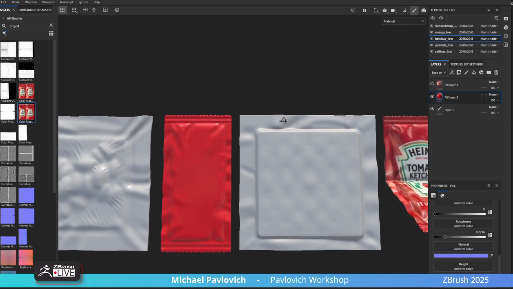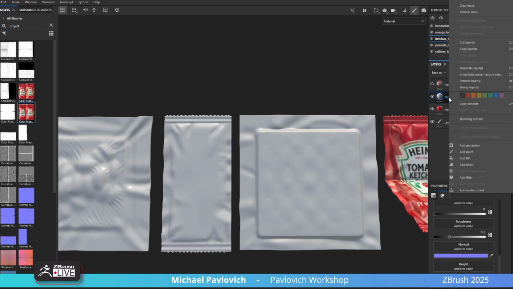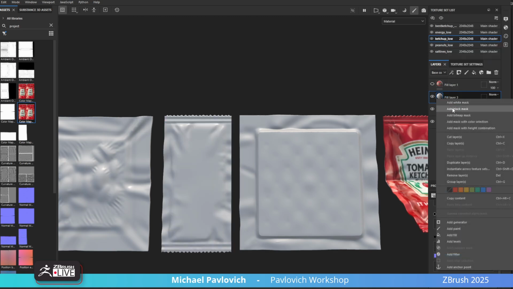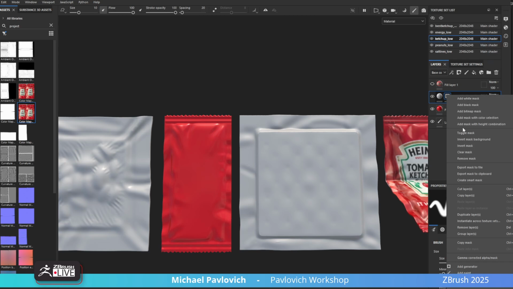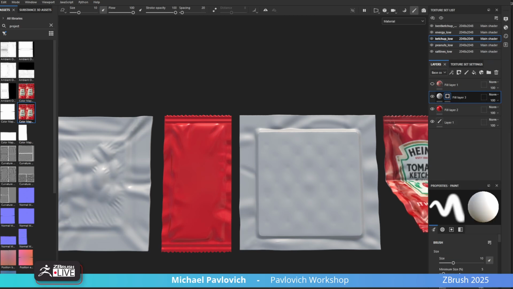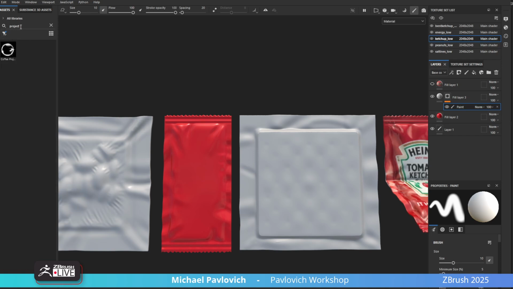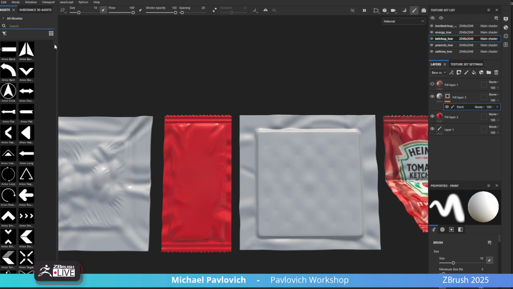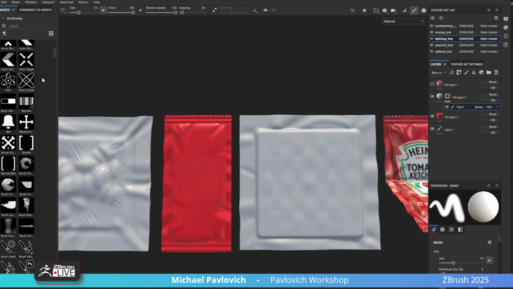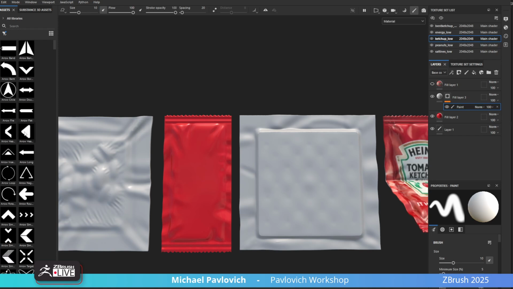So for instance, if we wanted to put an emblem on here, we could make another fill layer. And on this fill layer, I can right click and we can say add a black mask and then add a paint here. And then let's go look for alphas and just look for a cool triangle. We can hold down Control and then the left mouse button, and we can kind of scooch this around. So we can make, you know, let's do this.